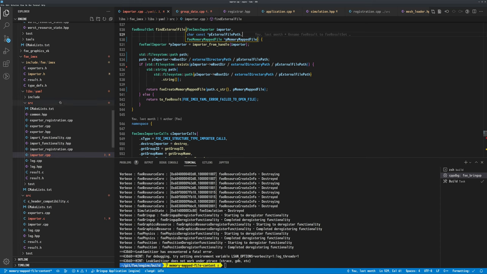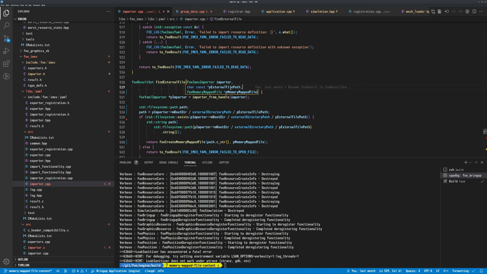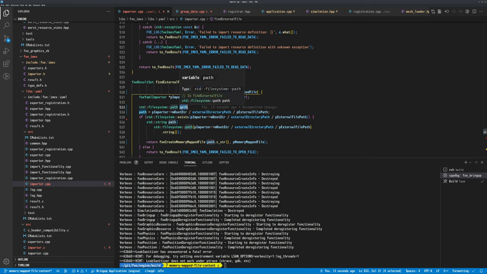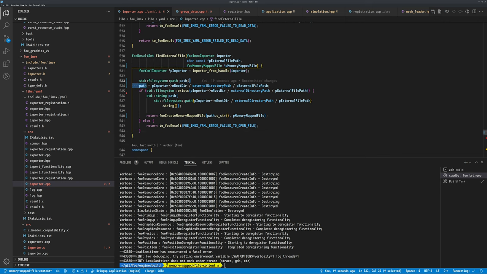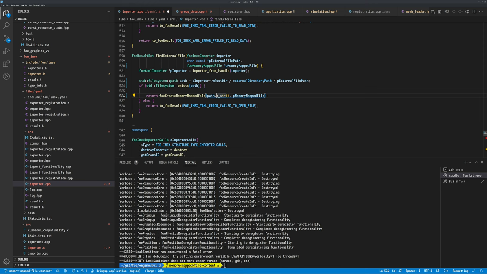Need to include that on the importer? No. That was just a test. Okay, so this is some old test stuff. Path equals that. If exists, this is literally the exact same thing. Okay, so we can just do if exists that. Then we can do this. Dot string, dot C string. Run that.